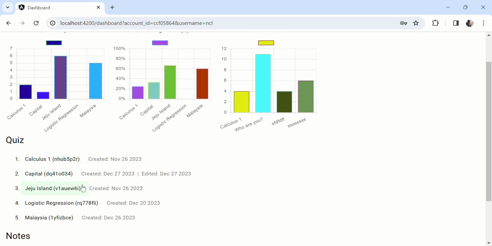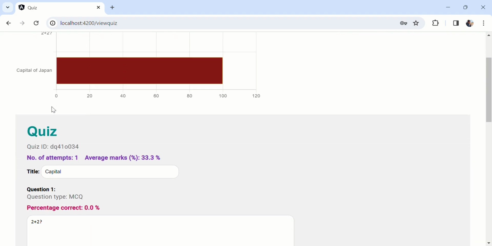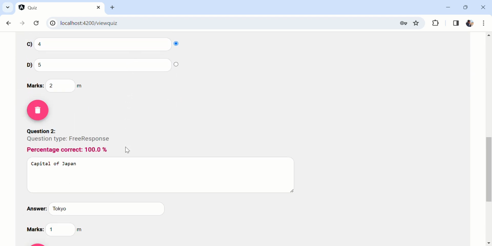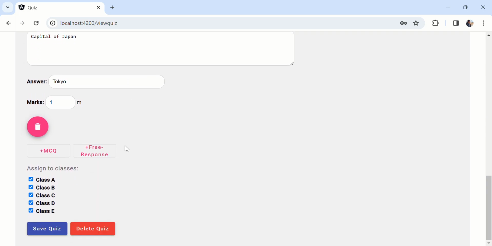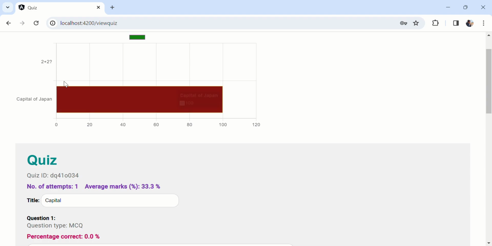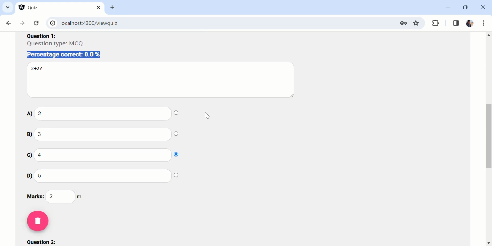So let's look at the first one. If we look at the quiz, let's try it out with, let's say, capital. You see over here there's actually a breakdown of the quiz, together with each of the questions that has been created. In the quiz section, we can see how the students performed for each of the questions. So for example, question 1, the percentage correct was 0%.